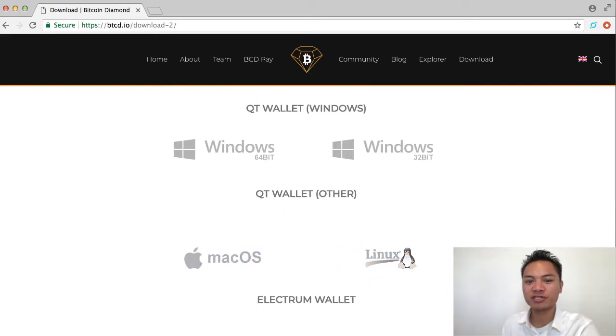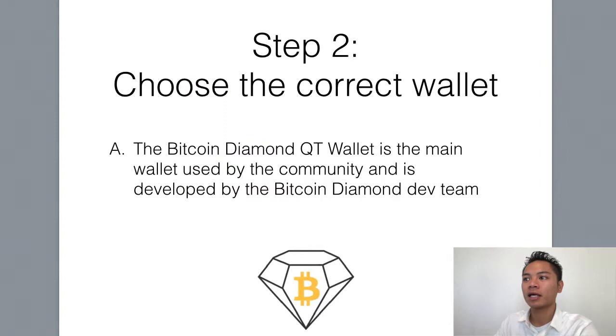There's two options to choose from, the Qt wallet and the Electrum wallet. In this video, I'm specifically gonna use the Qt wallet. The reason why I'm using the Qt wallet is because the Bitcoin Diamond Qt wallet is the main wallet used by the community and is developed by the main developers for Bitcoin Diamond. I can't confirm if this is the official wallet for Bitcoin Diamond. However, I do know this is the main wallet.